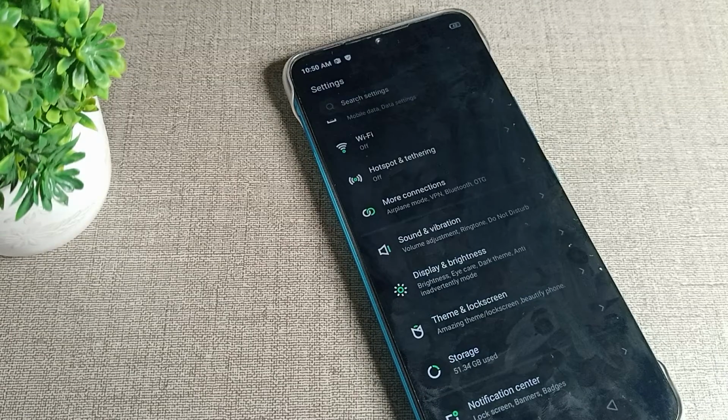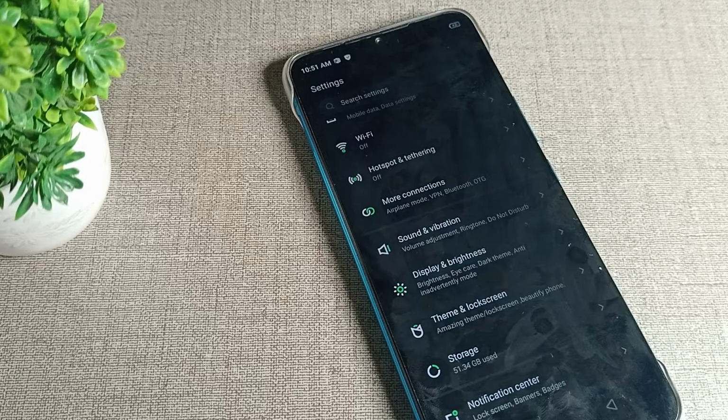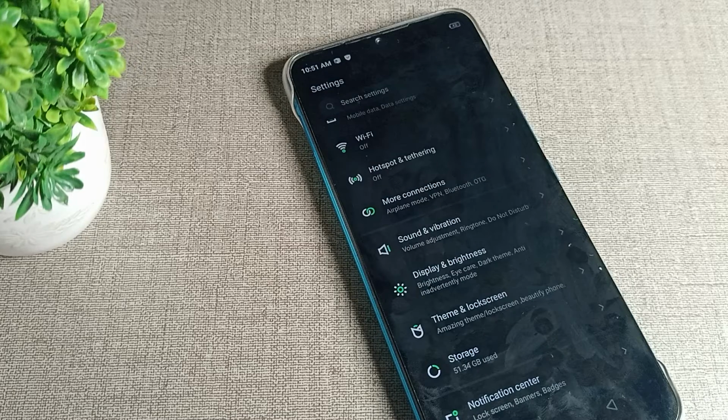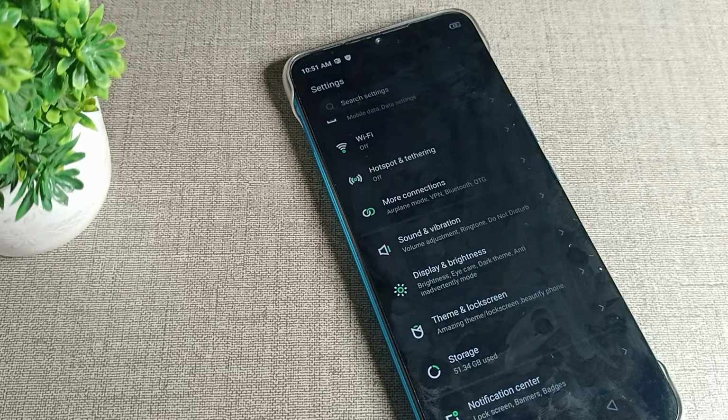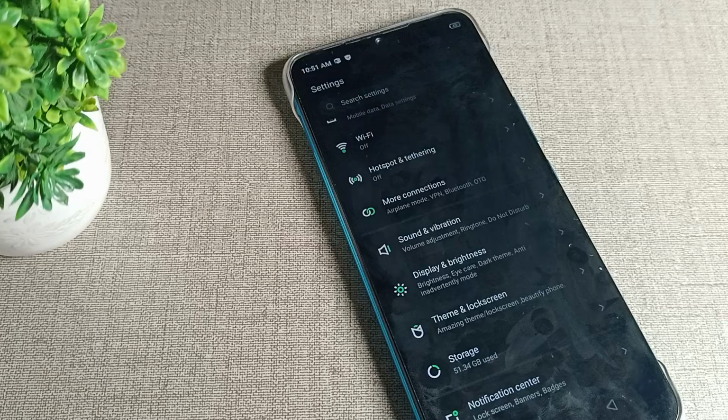Today we are going to upload a video about the brightness setting on an Infinix phone, and today's video title is how can we disable dark theme? Friends, if you don't want to use the dark theme setting on your Infinix phone, how can you disable it? Today I will show you.